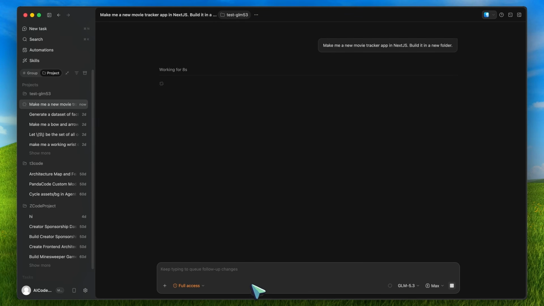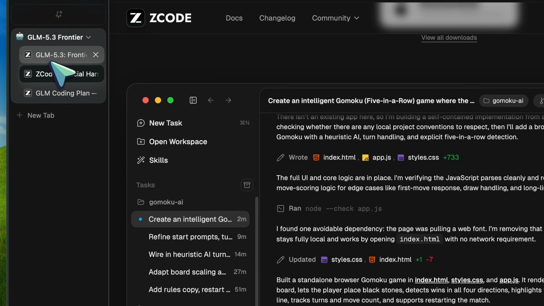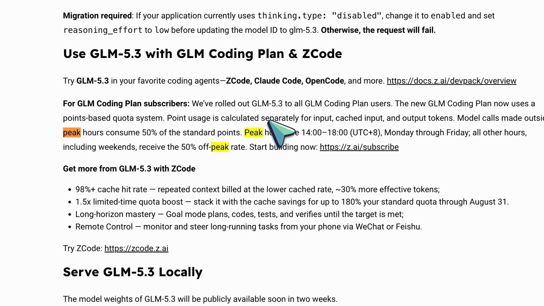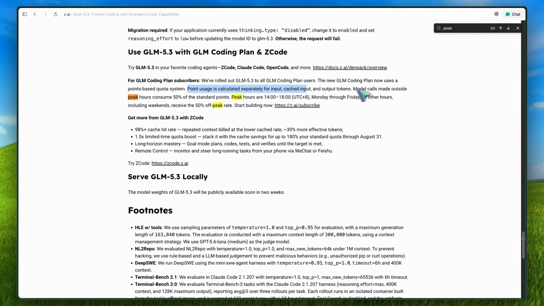So under the hood, the plan runs on a points system where input, cached input, and output tokens each consume points at their own rate. And it turns out that calls made during off-peak hours cost half the points. Peak hours are 2 p.m. to 6 p.m. in UTC plus 8 on weekdays only. That is it. 4 hours a day, 5 days a week, China time.